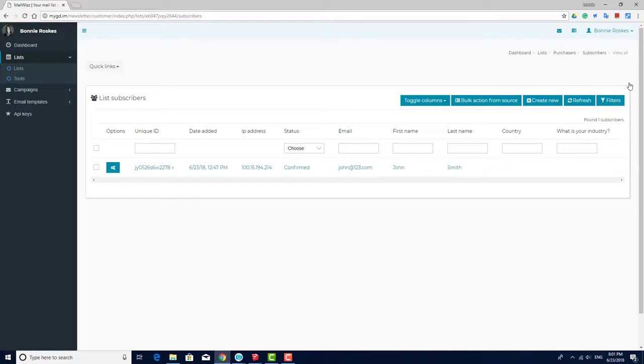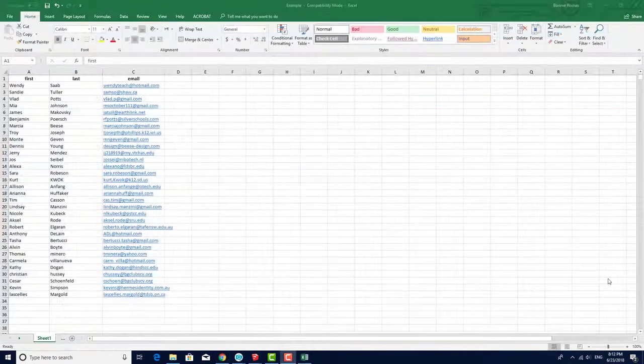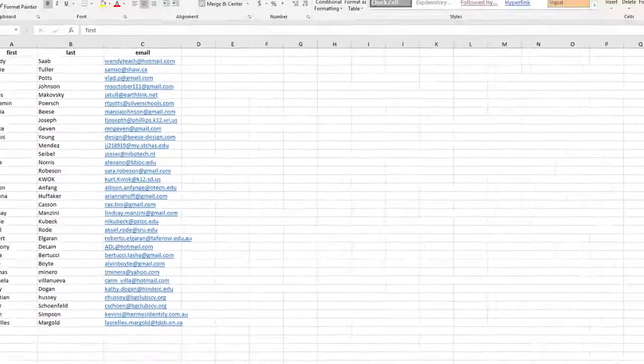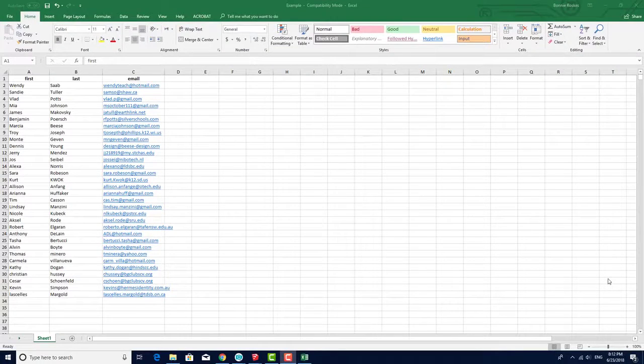Now say you want to differentiate between different sets of subscribers within a list. For example, here is a list of subscribers I have in a spreadsheet, saved as a CSV file. The first row contains column headers. I want to create a segment in this list for teachers, those that have EDU or K-12 in their email addresses. I want to make a segment from this list for teachers.